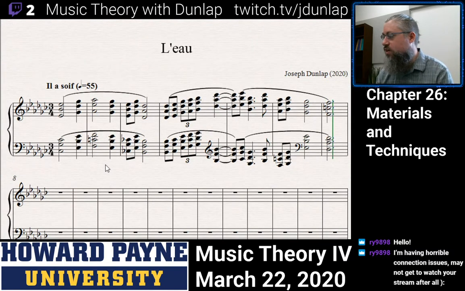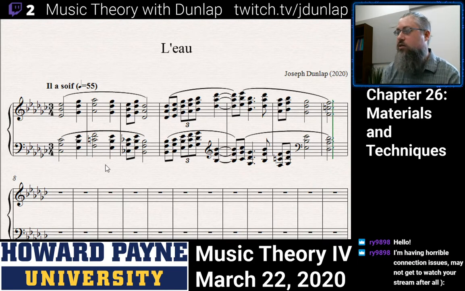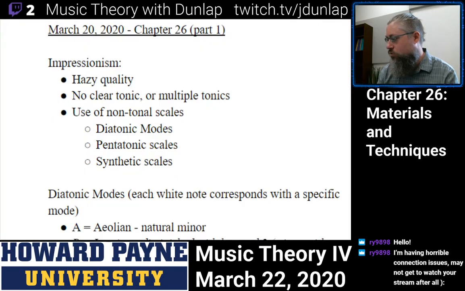And that's as far as I got into the composition. But there's a lot of different elements of impressionism going on in this piece. The first one, of course, being the modality. Now, if we go to the notes, the Google Doc, the link is always available via the description of the YouTube video that will go out of this.